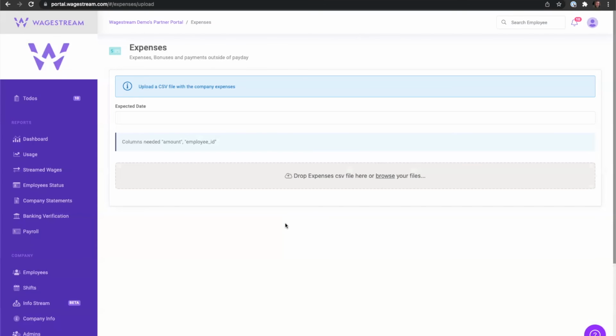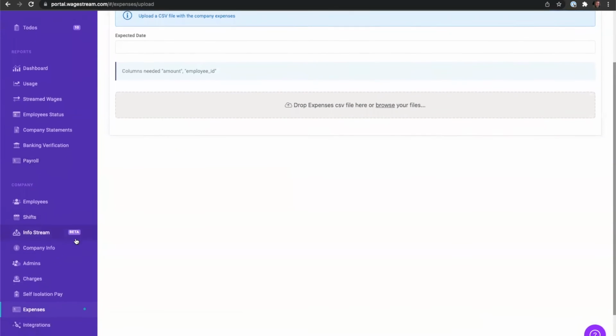So if you're going to be processing off-cycle payments, you're going to want to come to this expenses page and upload a CSV file, which contains the amount in pence of the payment and the employee ID. You can upload that file here, along with the expected date that the payment is going to arrive. When that payment does arrive in our system for that amount, for that employee, our system will know to ignore it and to not treat it as a salary and balance their streams and so forth.